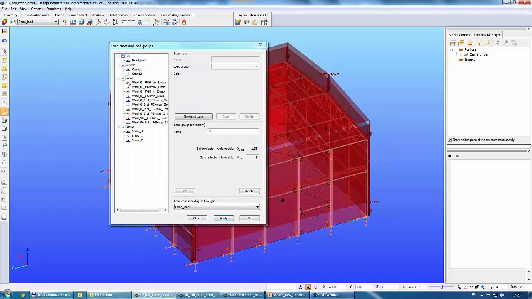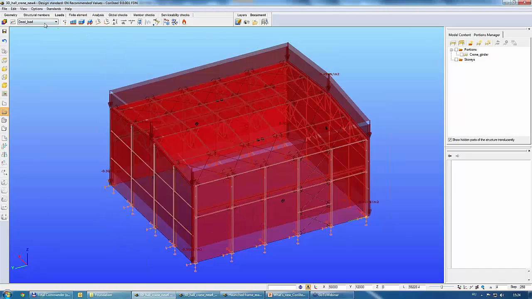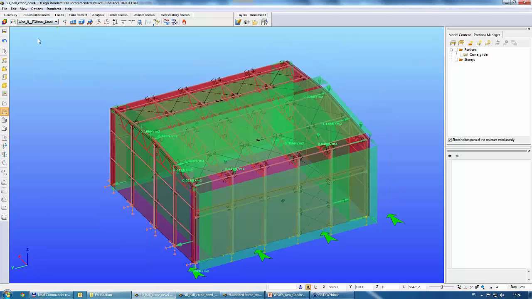Here you can see the wind load groups and the snow load groups are automatically created, and the necessary number of load cases in the different directions is automatically created. Also in case of snow loads, the necessary number of load cases is created automatically. Let's see the created loads.